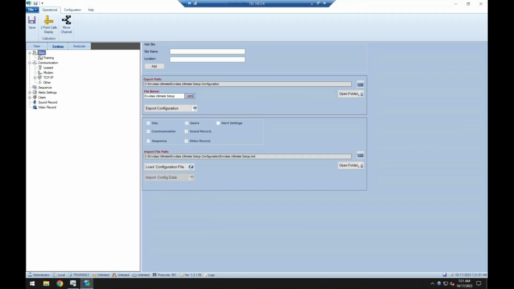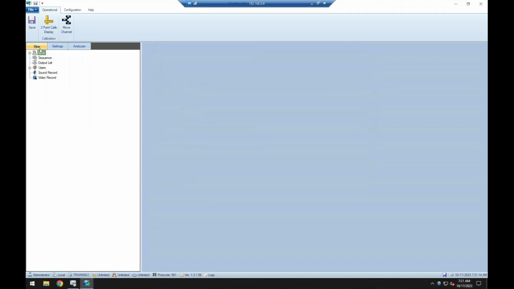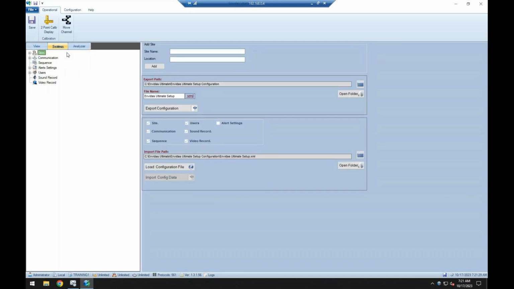Okay, so the first thing we want to start with, I like to stay in the settings view. There are some other views, like if you quickly needed to see all the channels at the station, you could go to view and then expand channels and you would see them all in order there. Or if you wanted to quickly find an analyzer that's configured at the station, we'd go under this analyzer view. Typically, I like to stay in the settings view.